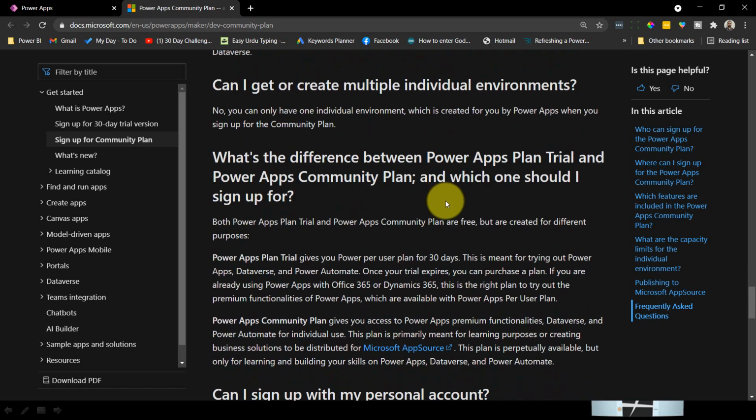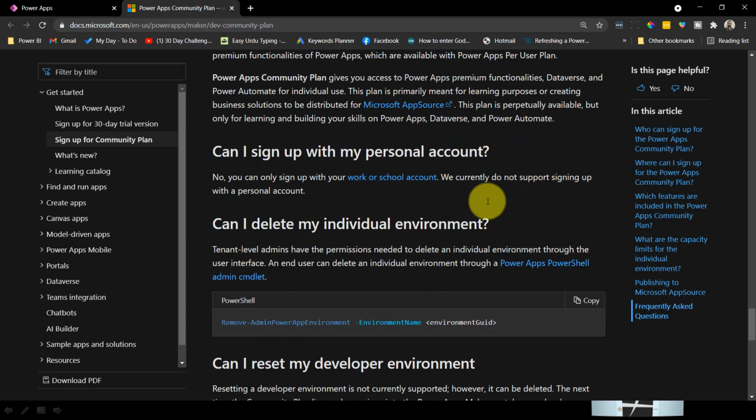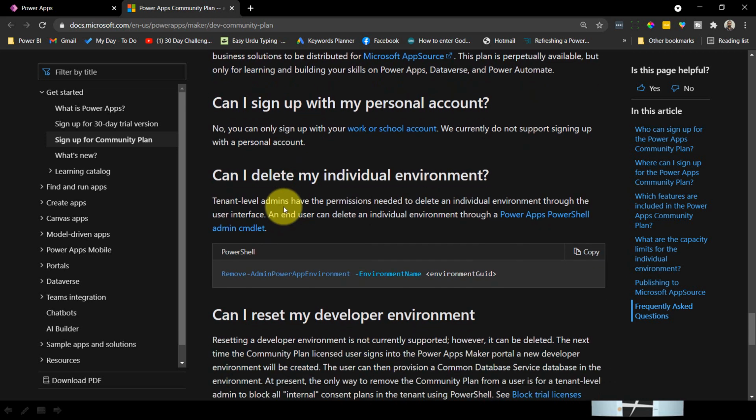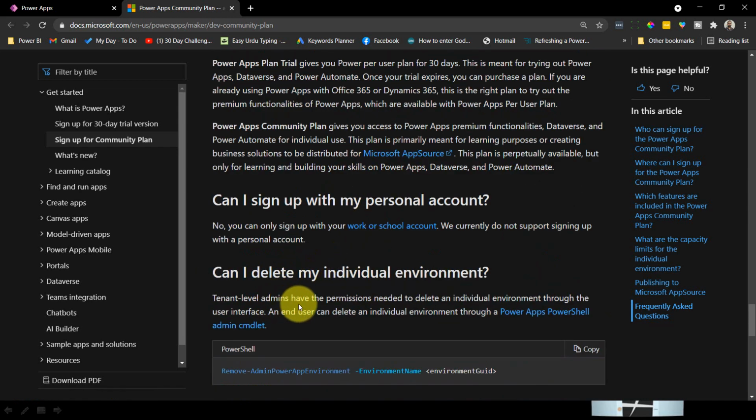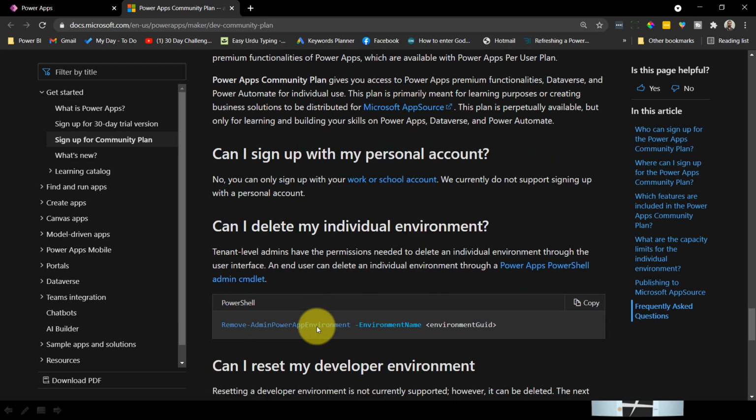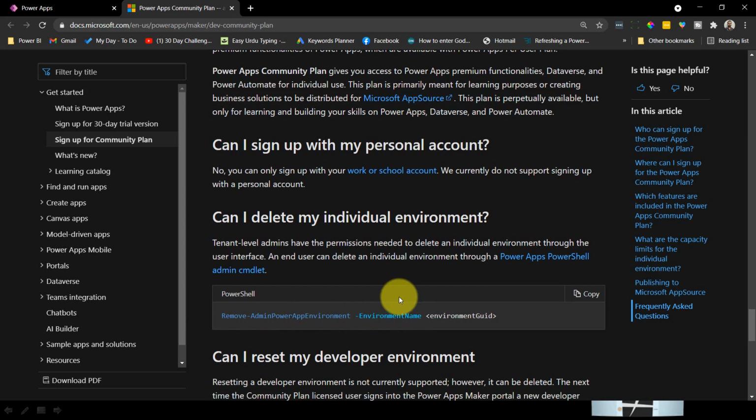And the next thing is, can I create multiple individual environments? No, because this is an individual community plan, you cannot create more than one environment. Can I sign up with my personal account? No, you can only sign up with your work or school account. We currently do not support signing up with a personal account. Can I delete my individual environment? Tenant level admins have the permission needed to delete an environment through the user interface. An end user can delete an individual environment through the Power Apps PowerShell admin cmdlet. This is a PowerShell script, so you can use that if you want to delete your environment.